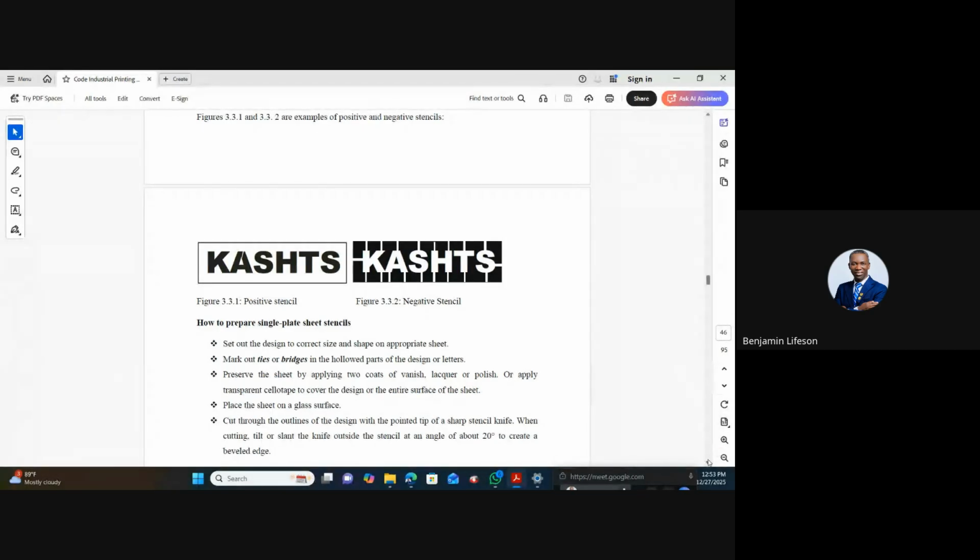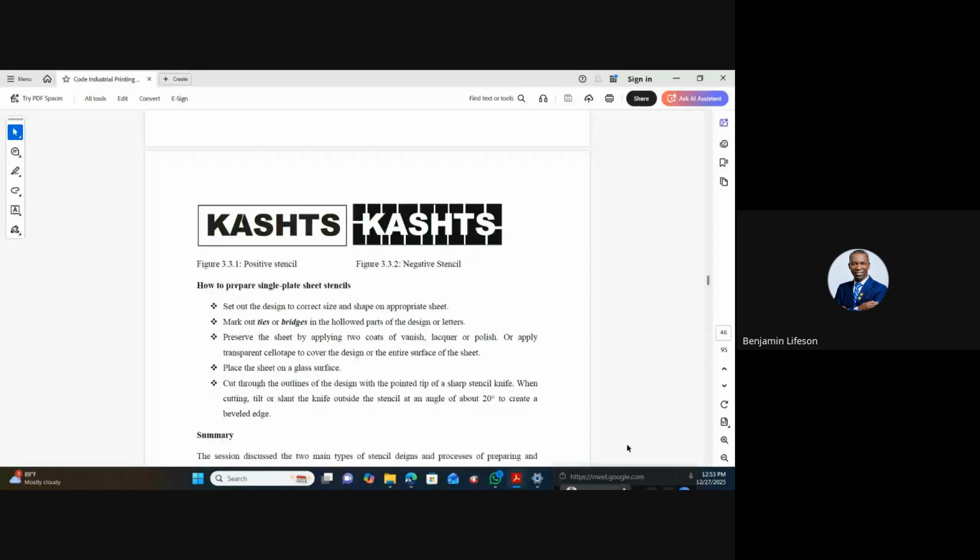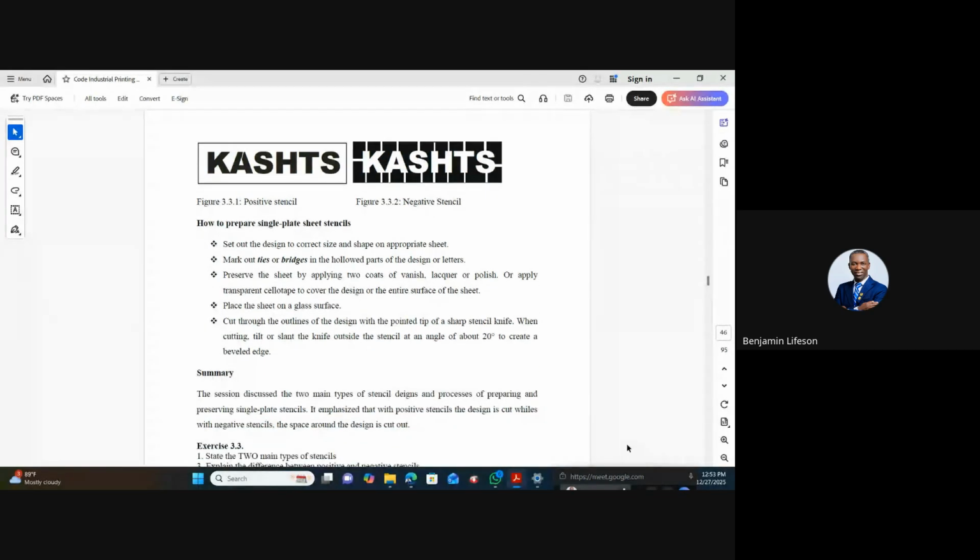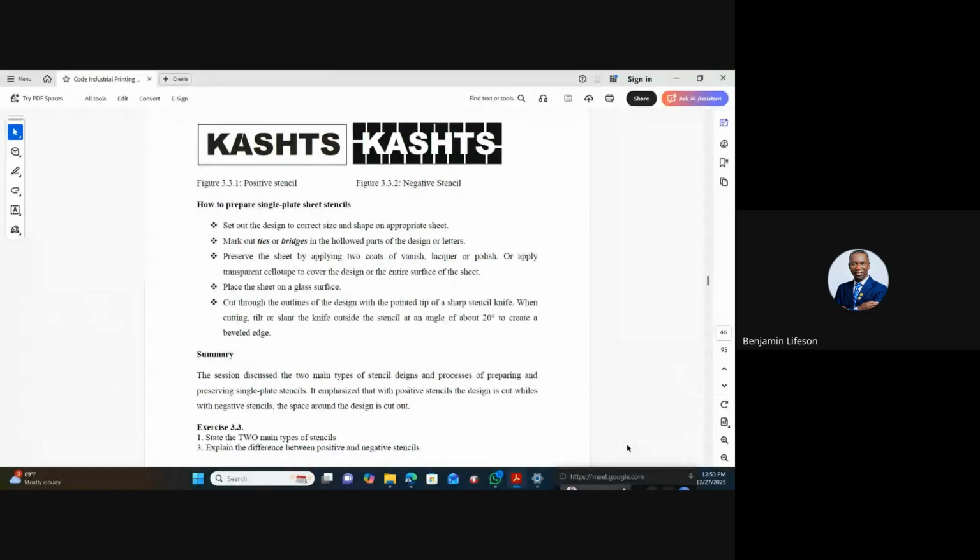So how do you prepare it? How to prepare a single plate. This is a single plate. A single plate basically is one type, where you are using only one paint or one ink. So that is it. How to prepare a single plate sheet stencil?